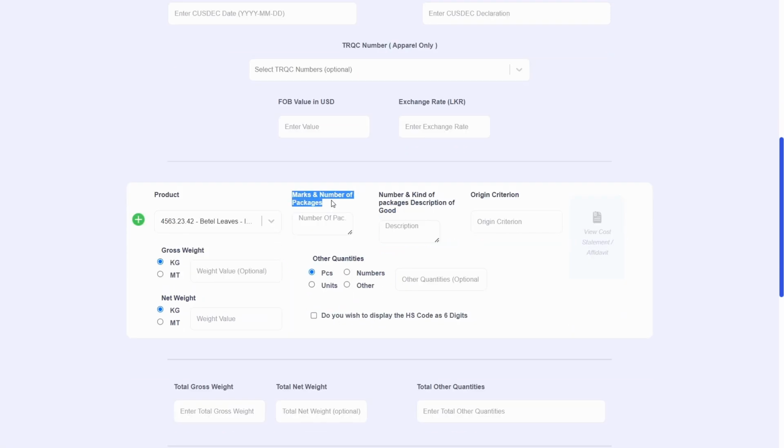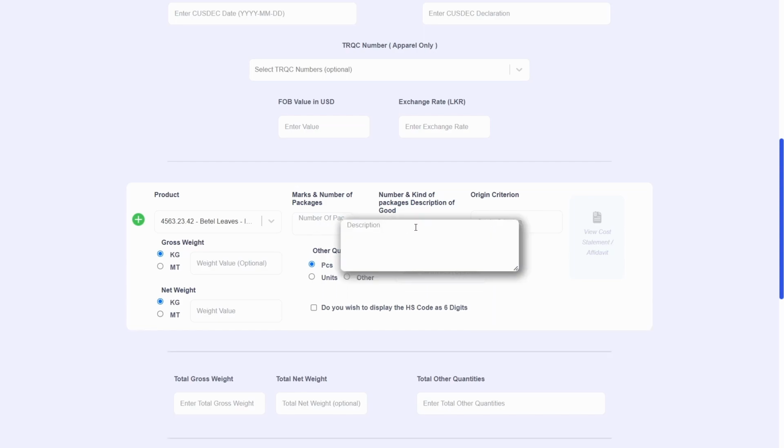You may not have the details of the marks and number of packages at this point. As such, I will leave this blank. I will enter the number and kind of packages, description of goods, as well as the origin criterion.